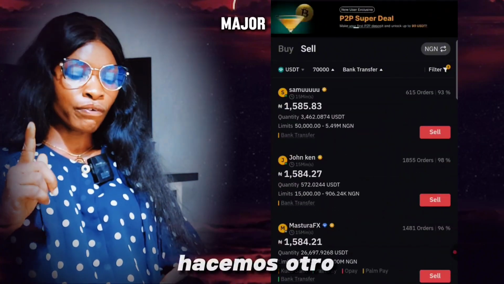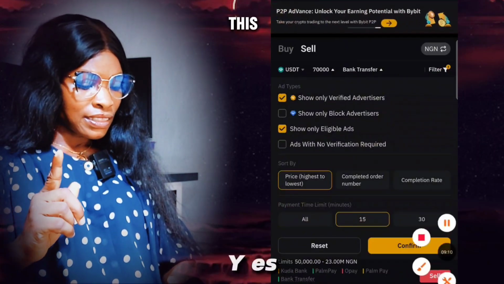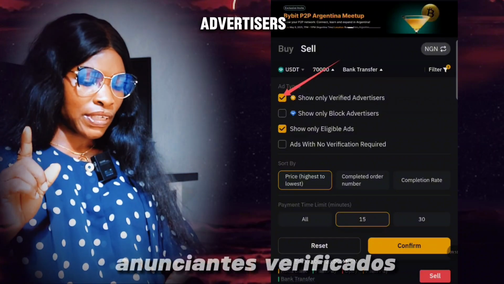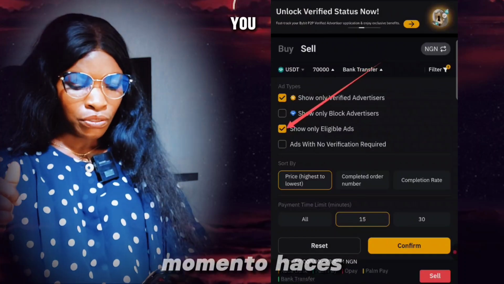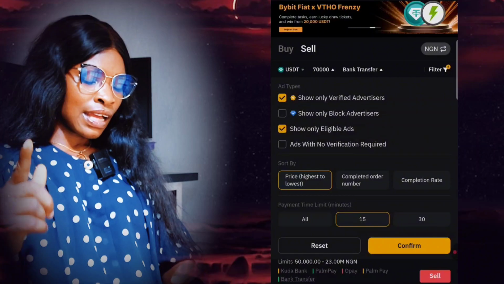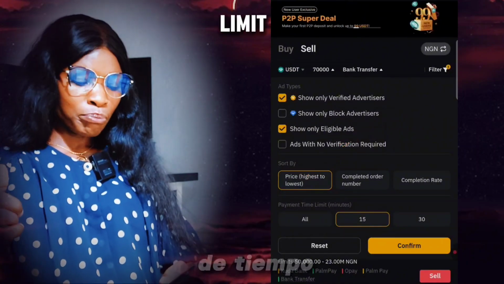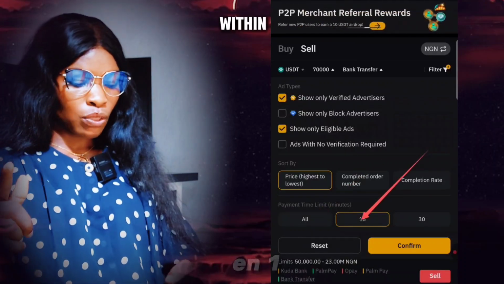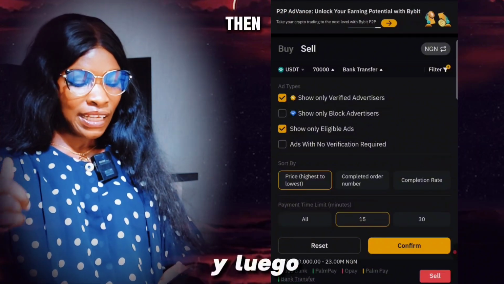So we do another major filter now. So in this particular filter, it is critical. And this is why you want to tell Bybit, show me only verified advertisers, one, and also show only eligible ads. The moment you do that, another important thing here is the pricing. Show me the people that have funds from the highest amount to the lowest amount. And then the time limits. Some people can deliver within 15 minutes, some people within 30 minutes, some people within 1 hour. So I can select 15 minutes because I want this to be snappy and then click confirm.